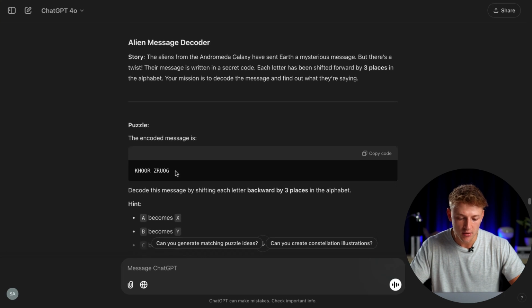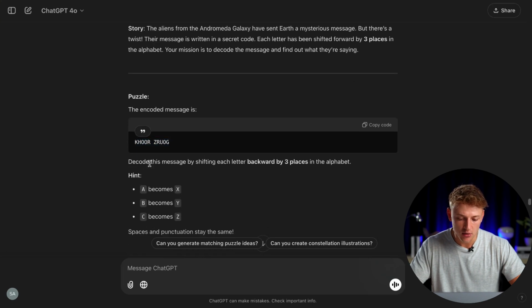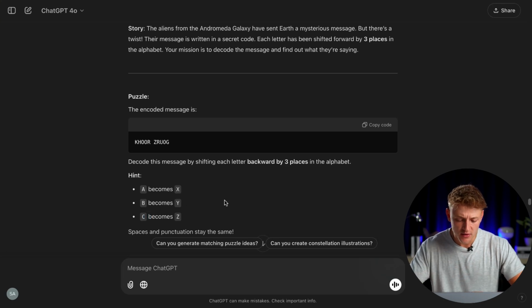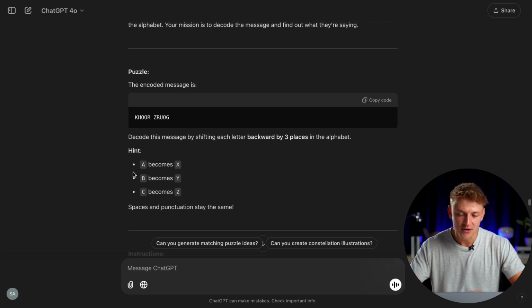So here is the encoded message here. And it said, based on shifting the letter backwards by 3 places in the alphabet, A becomes X, B becomes Y, and C becomes Z. Because obviously A goes A, Z, Y, X. So that took a lot of mental thinking. So it just shifts every letter in the alphabet back 3 places.